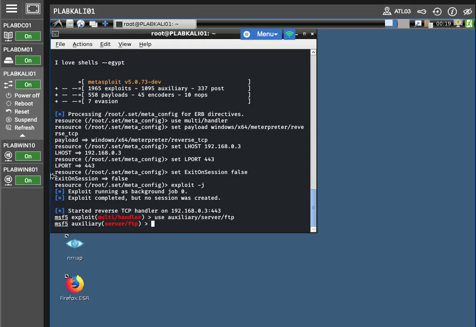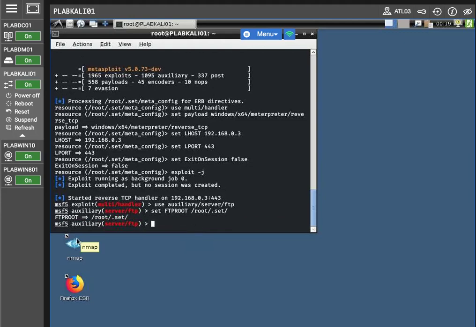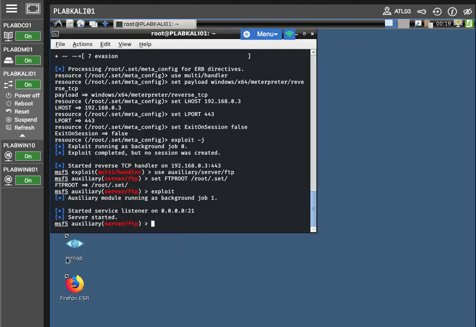The command prompt has now changed to MSF5 auxiliary. So now we need to set the FTP root directory, and we do that with this command. Perfect. All right, so now we need to exploit. Perfect. So the server started.